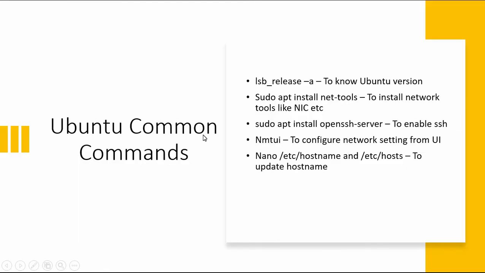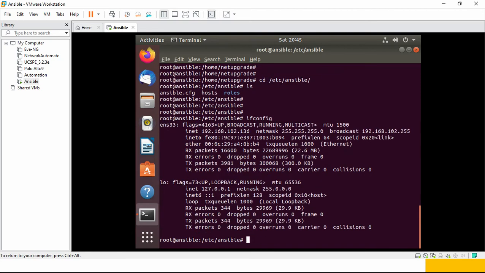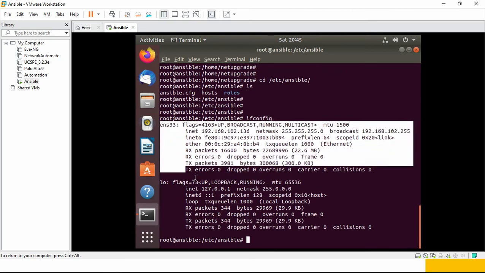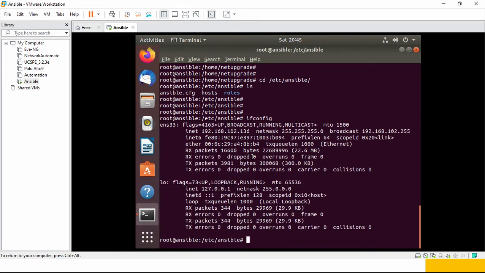Another useful command which I typed here is lsb_release -a, just to check and validate which operating system we are running. Now, when we first run Ubuntu and run the command ifconfig, it is not showing us the configuration, and it tells us that the network tool is not installed.